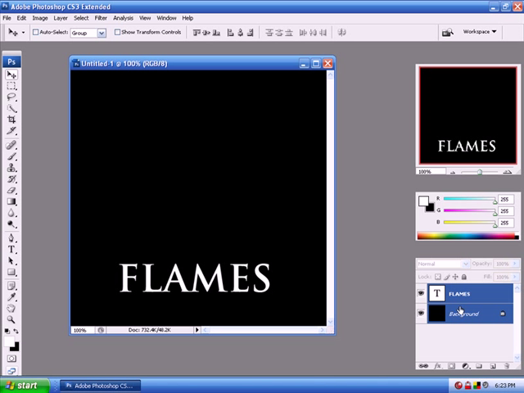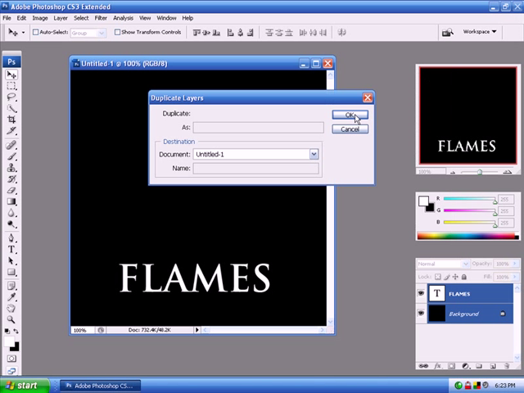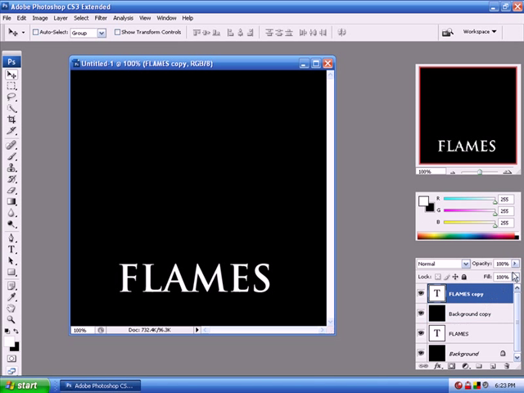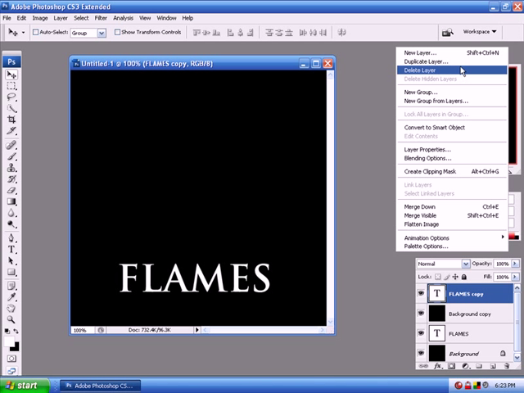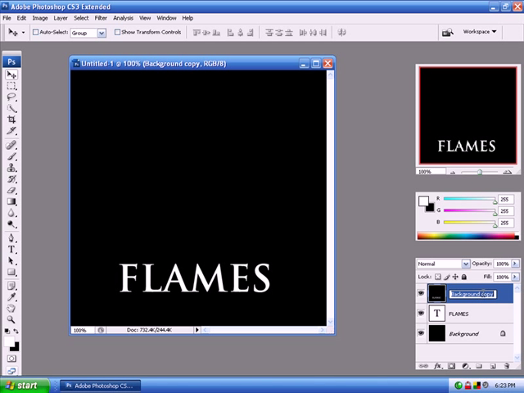Okay, so at this point we're going to copy both of these layers, and then we're going to merge them down. When I merge it down, I'm just going to select the top layer here, this Flames copy, and merge down. And we'll call this layer 1.